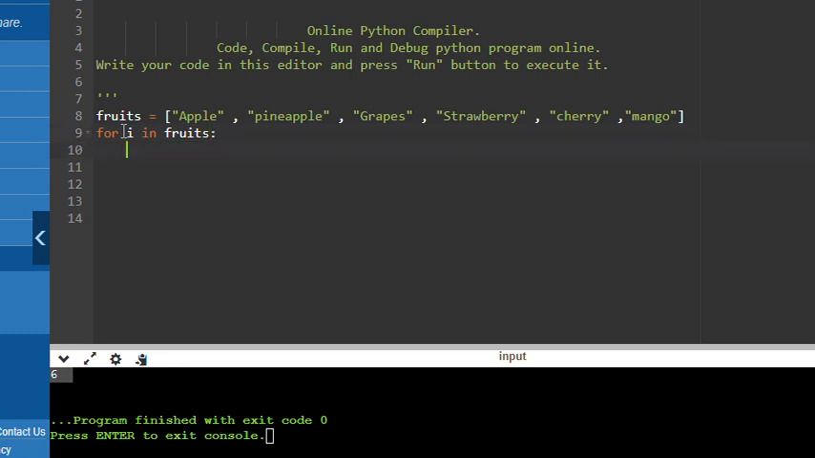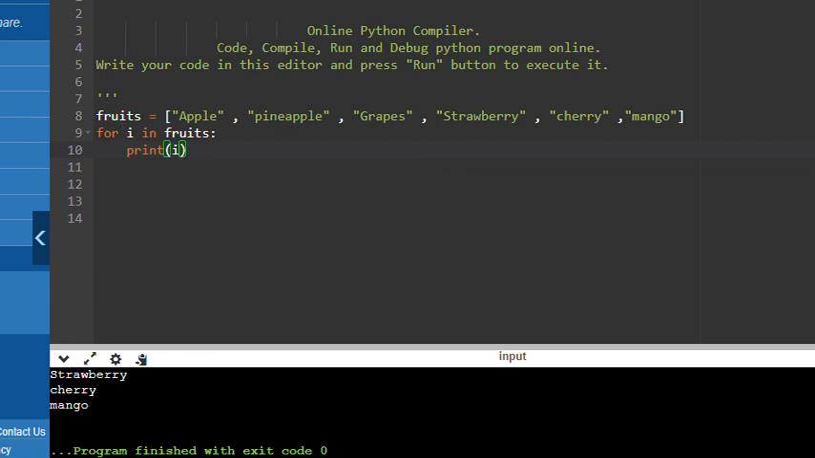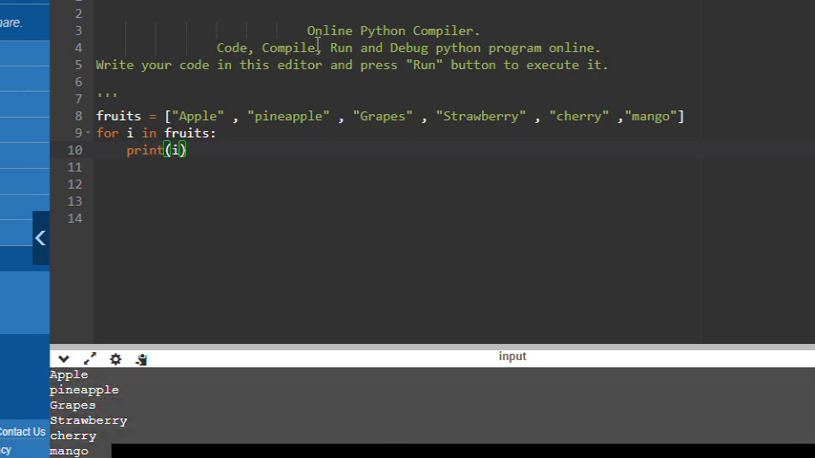Yes. And let's try to print the I. So we'll get each and every element. Yeah, we'll be getting every element in the iteration. Okay, this is the thing, we can use the for loop also.